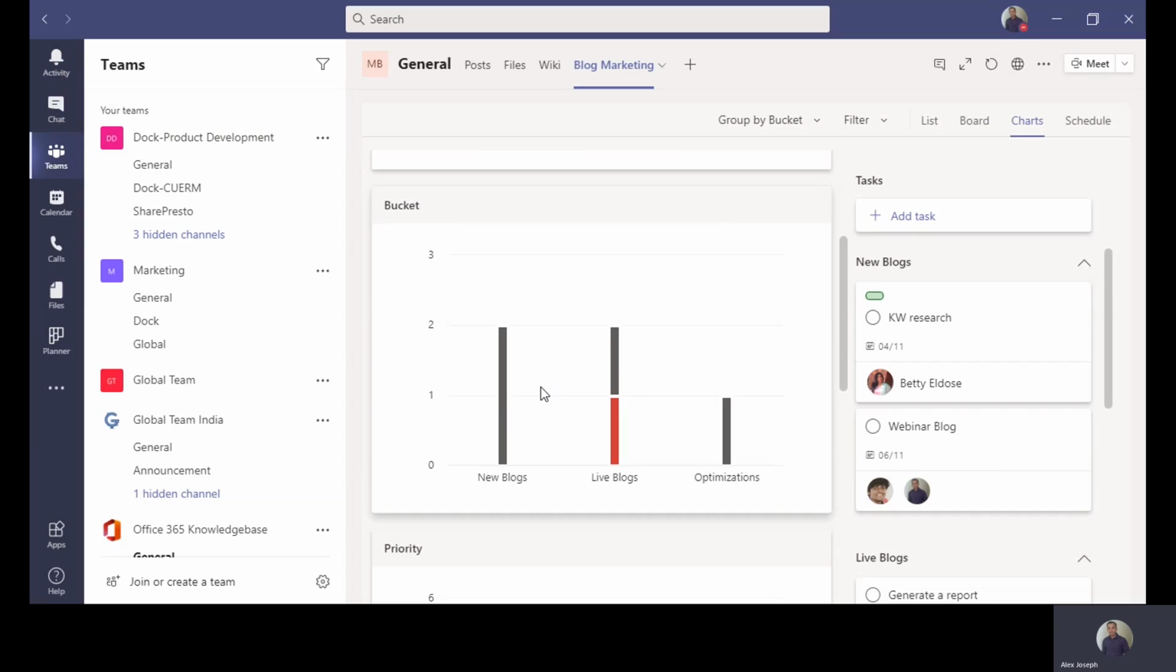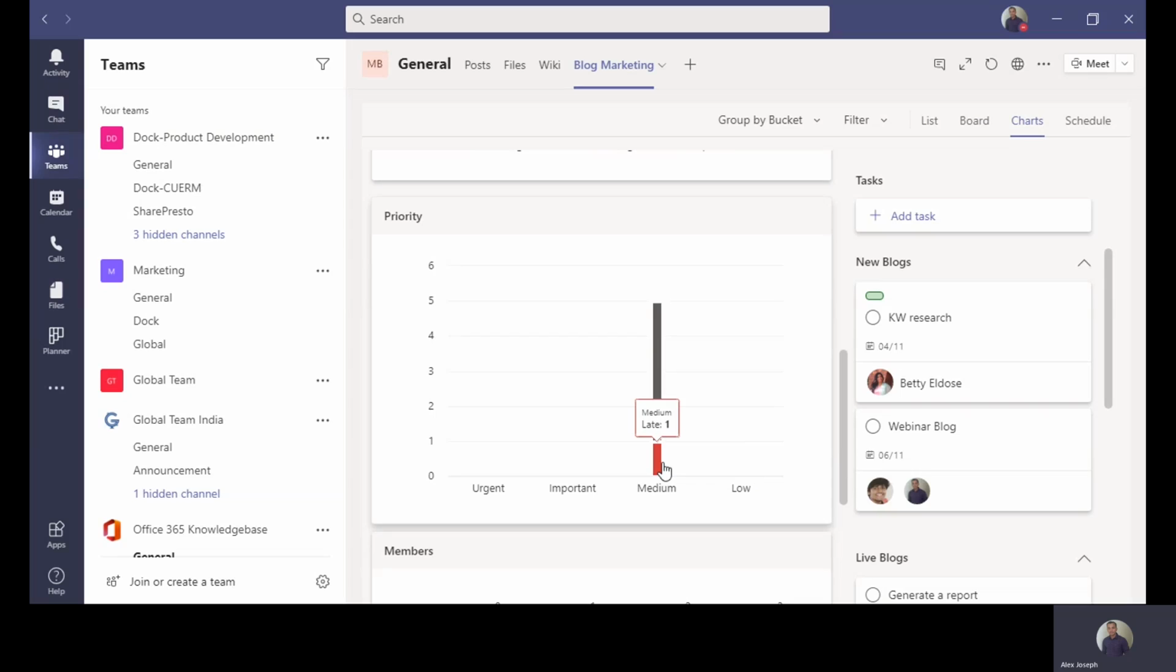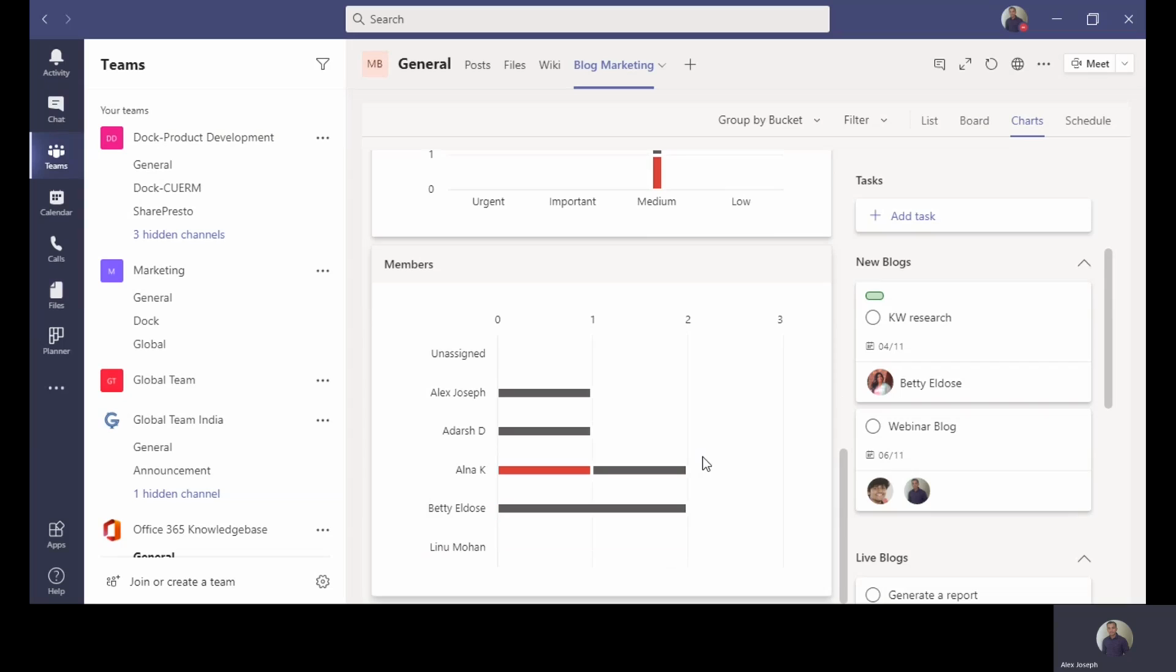This is a chart based on bucket. There are two tasks each in the new blogs and live blogs buckets, and there is just one task in optimizations. And based on priority, we haven't set any priority for the different tasks, so all of them are medium. And there is also a different view, the members chart view, so that you can see which employees are assigned with what tasks.